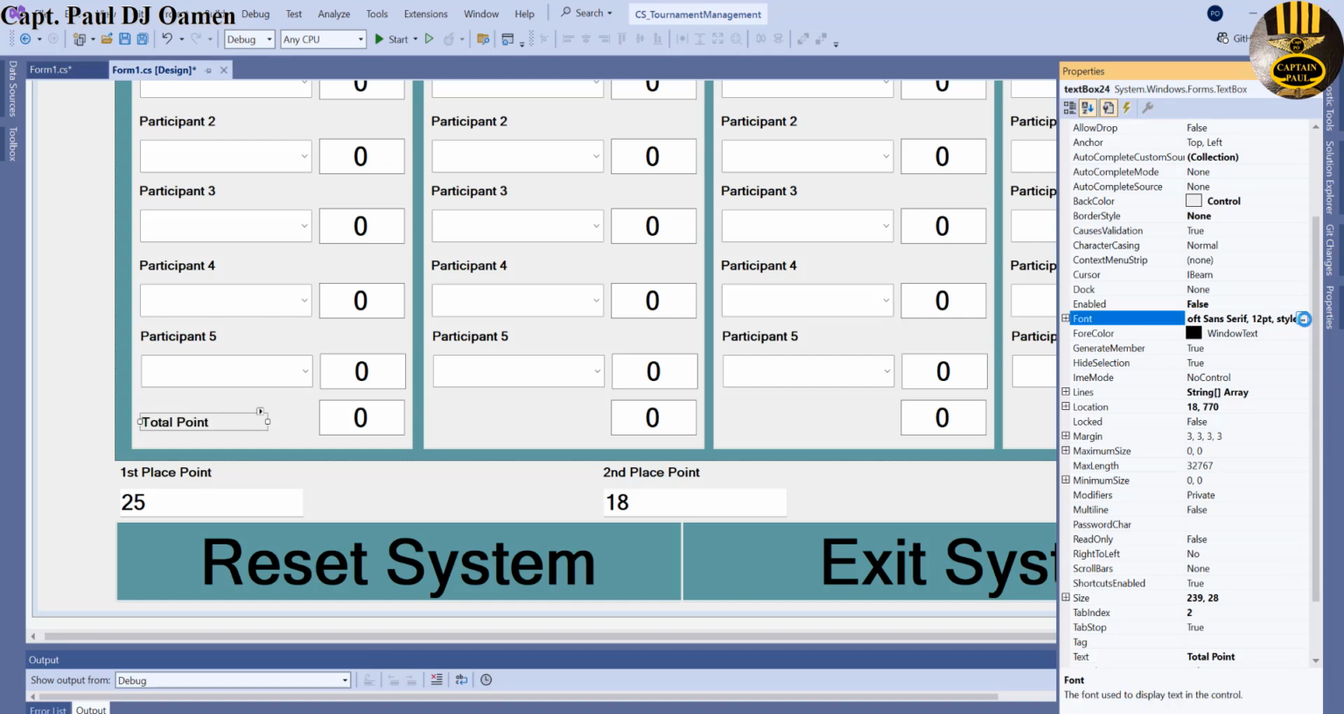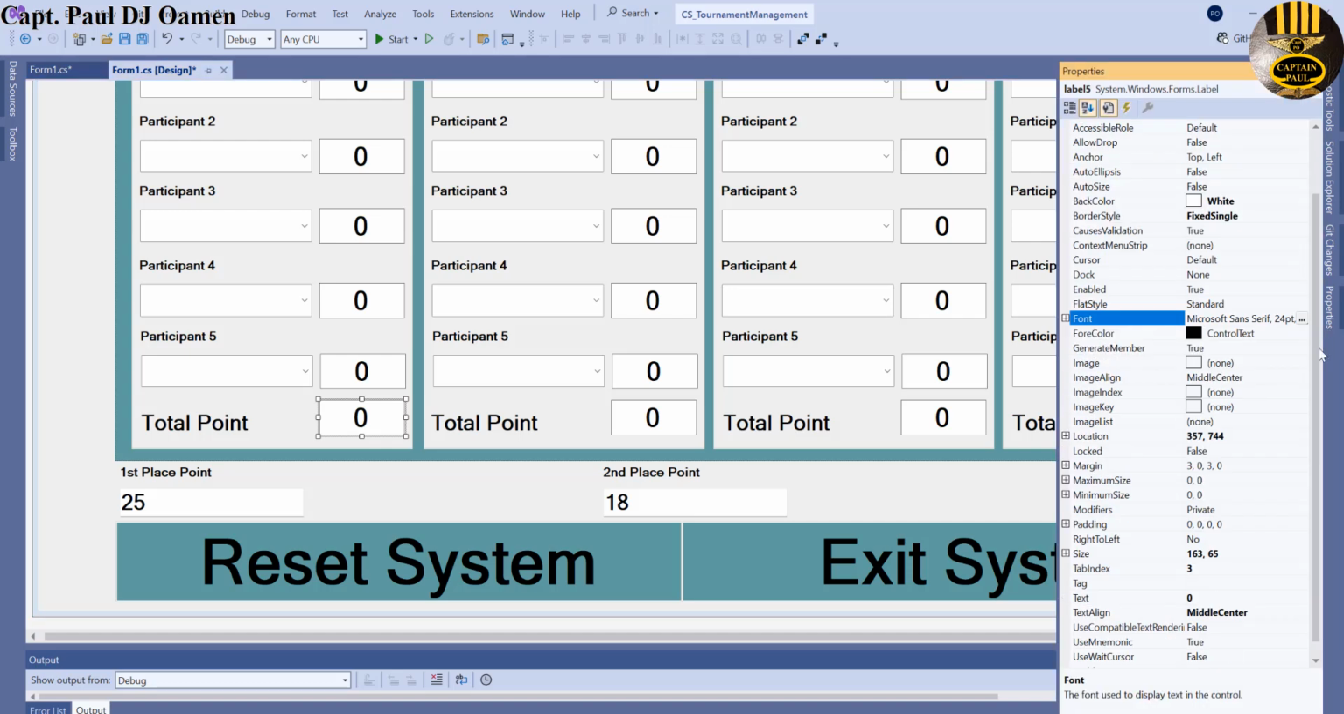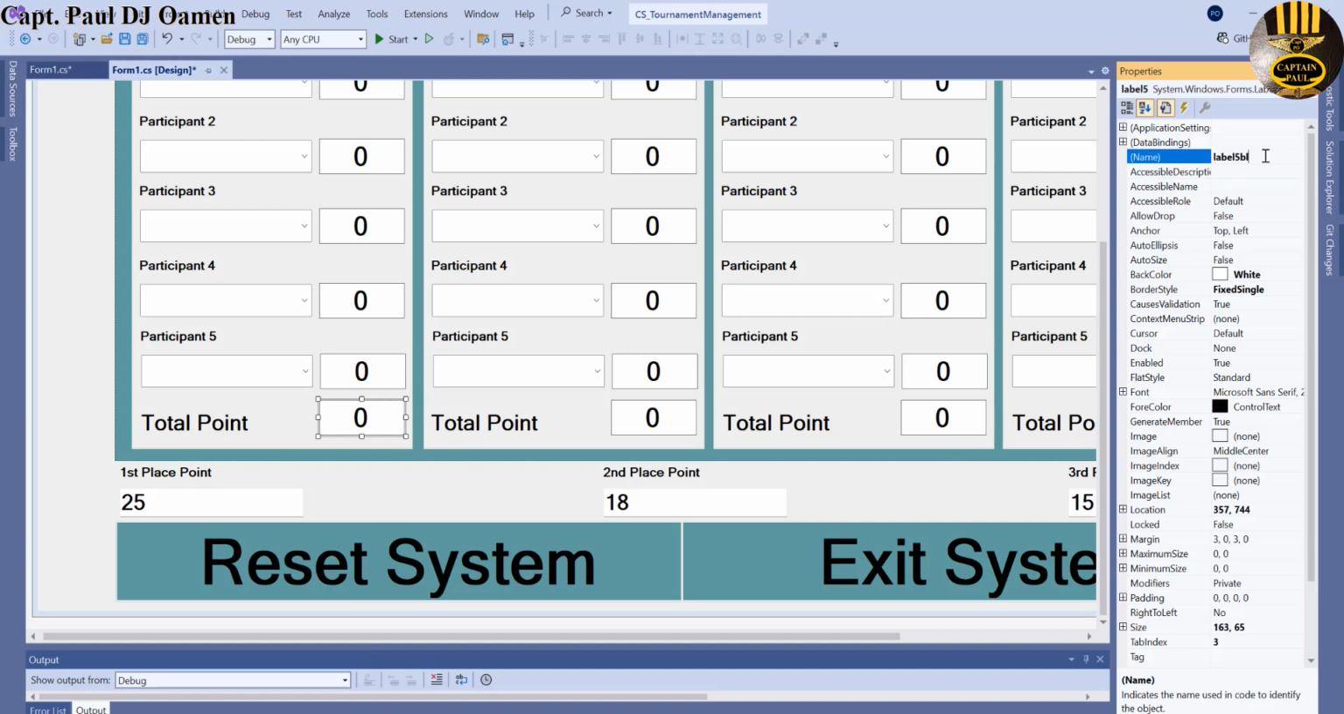And increase the font size of that a little bit. You get about 20 here, and copy that. Brilliant. Okay, now each of these must all have their own respective names. So I'm going to call that LBL Team 1. That is LBL T1 total.